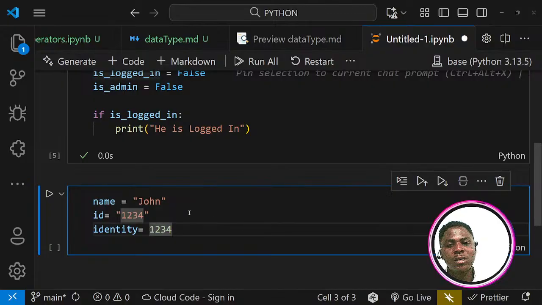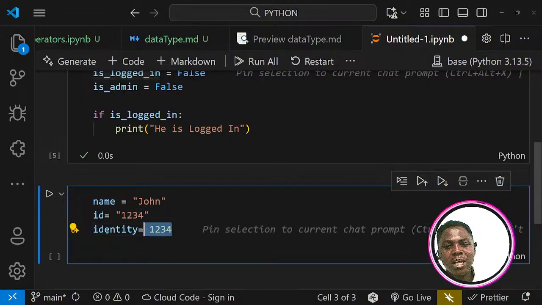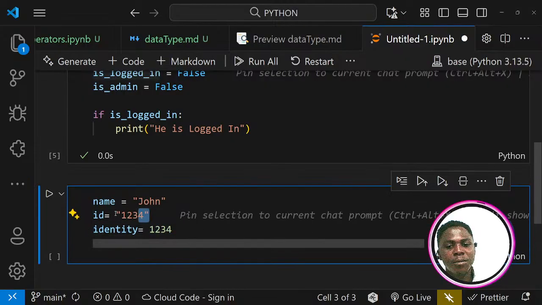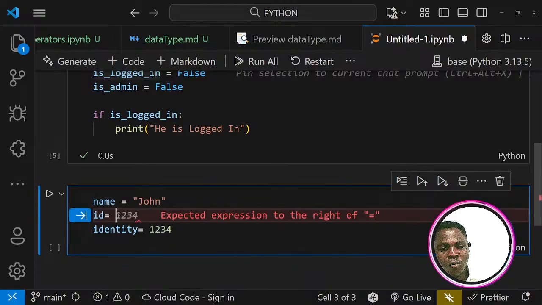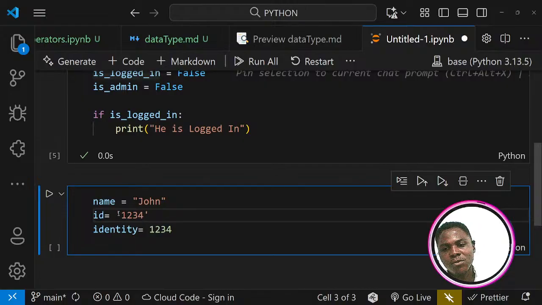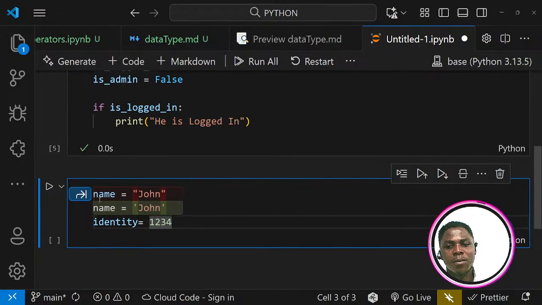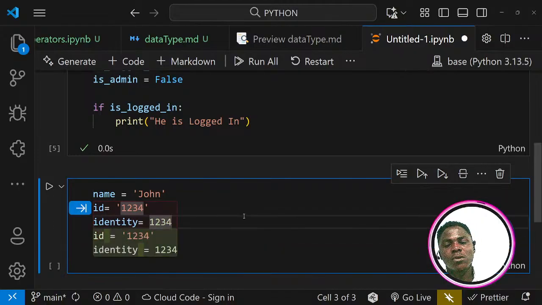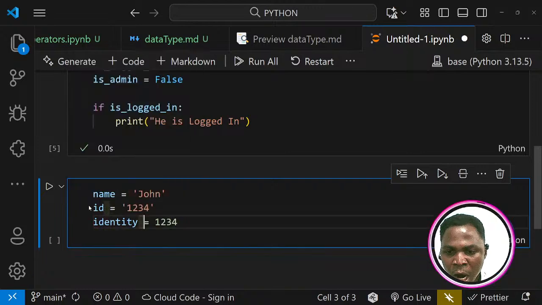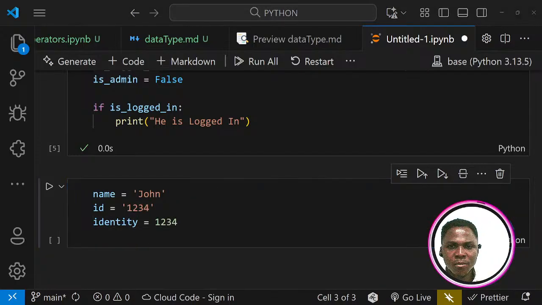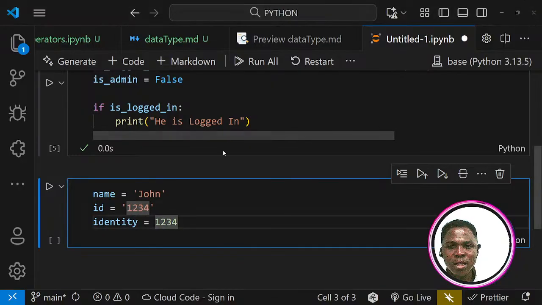So these two are strings. Strings could either be represented with double quote or single quote. You can put either double or single quotes. Any one works. Is that clear? So any of them works. So that's about string. Let's get to the next data type.